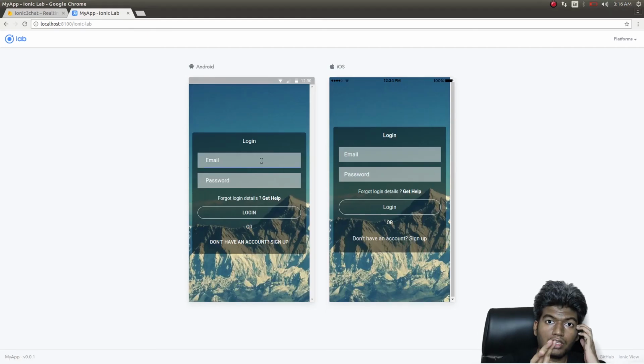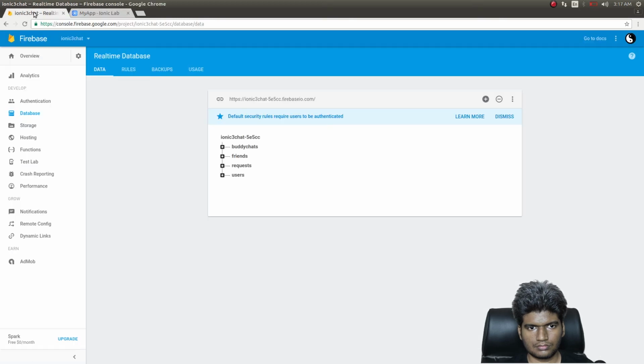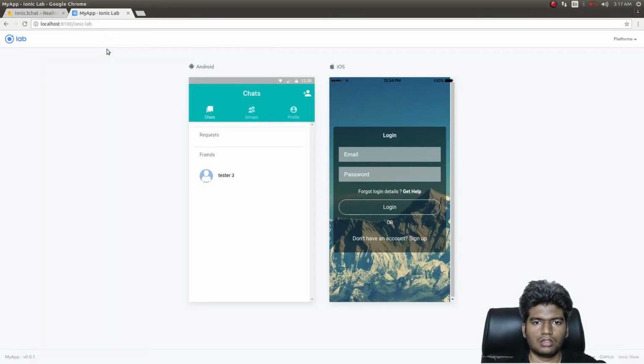If you remember, we had a user called tester4, right? Let's just make use of that same tester4@test.com and the password. This is how our DB looks right now. And we had a tester3 as the friend. If you remember in my previous videos, you might remember. Right now there is no groups, as you can see. We'll create a group.